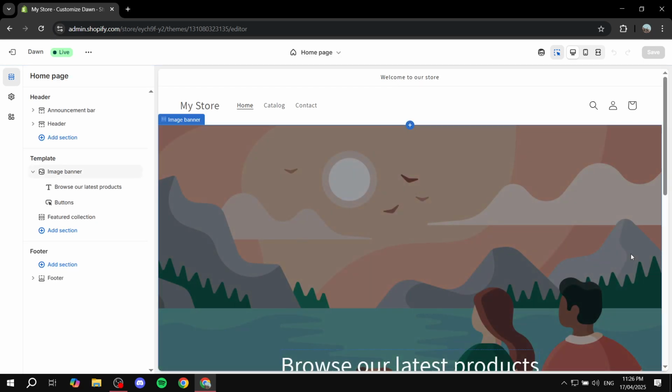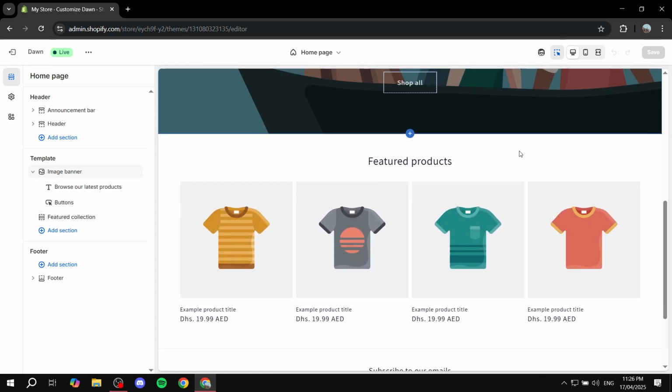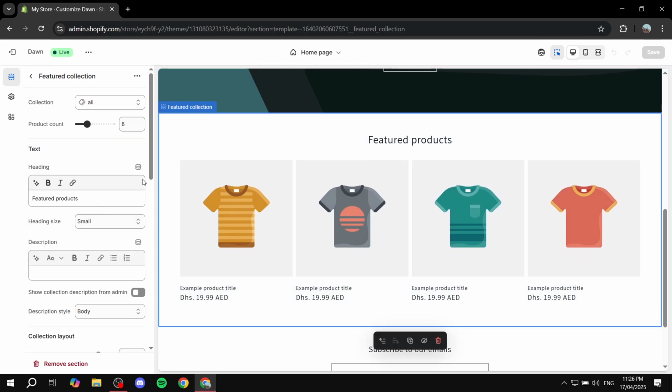So from here, we can go in and view it, and it should also be centralized from here. So what we can do is click on featured collection. And this is going to allow us to adjust many different elements of this collection. For example, the actual collection itself, if you want to change it, you can do it from here. This section right here, just select a collection that you want. I don't really have a collection right now, so I'm just going to keep it as it is.